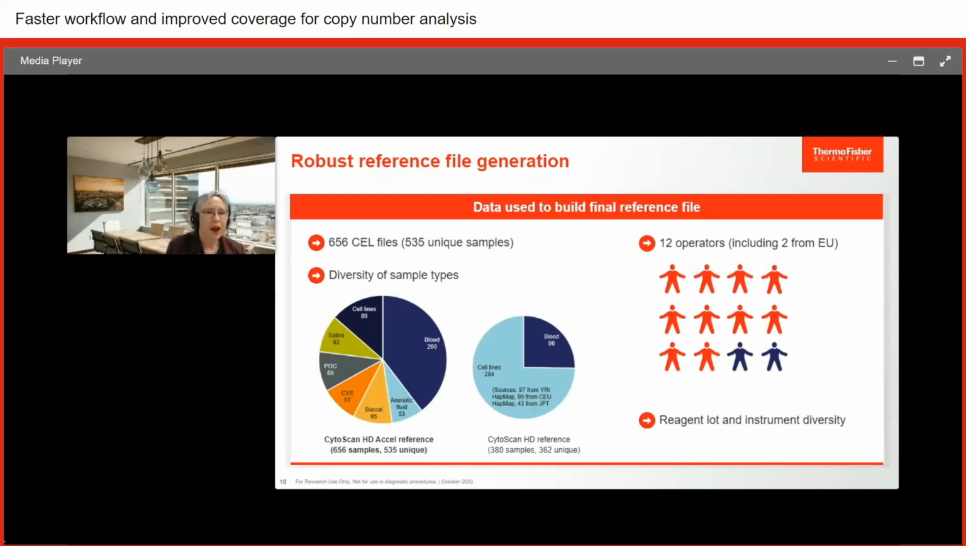I'd like to discuss another highlight of CytoScan Accel, which is its diverse reference file, and how this diverse reference file supports the generation of high quality data for the multiple sample types used by our customers. So what is meant by a reference? A reference model file contains data representing phenotypically normal individuals, and it's used to establish the signal baseline for the normal diploid copy number state of 2. In addition, the reference is used to establish the SNP genotyping clusters.